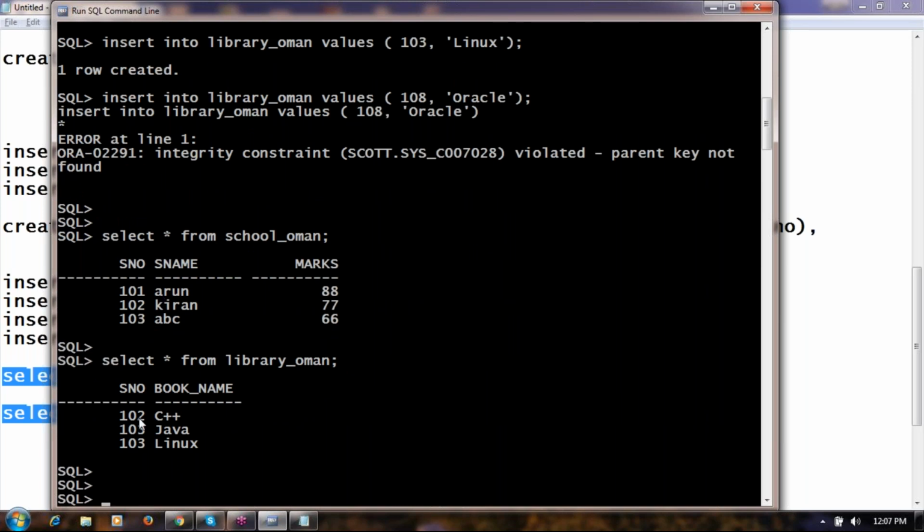Parent table is having 3 records, child table is having 3 records. This S number in the parent table is primary key. S number in the child table is called as a foreign key. Always, foreign key will be the subset of the primary key. Is this clear how the foreign key will work?